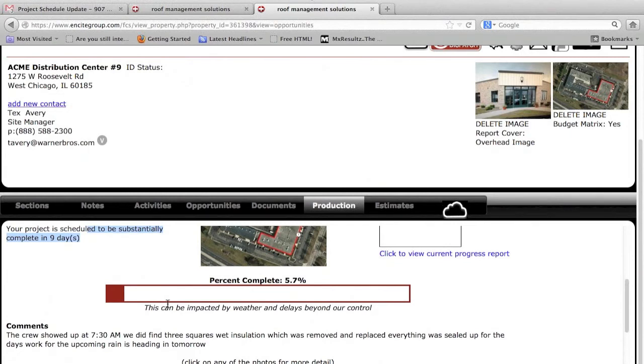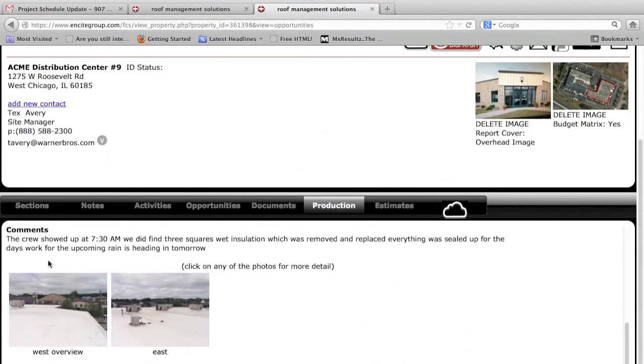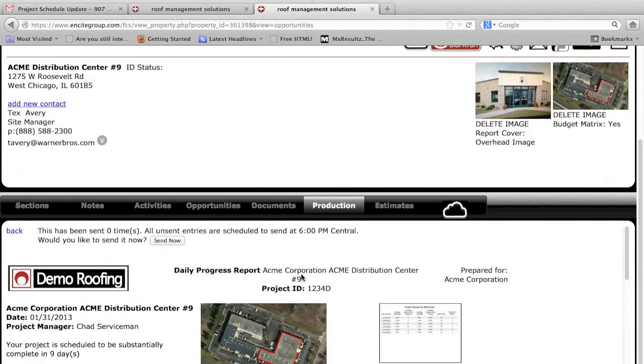My comments that I typed in here are all going to display right here. So if anything needs to be changed or edited, that can be done. And also the 2 photos that I uploaded. So you guys are seeing a preview right here of the email that's going to be sent out. One other thing that we do have on the right-hand side right here is your current progress report.